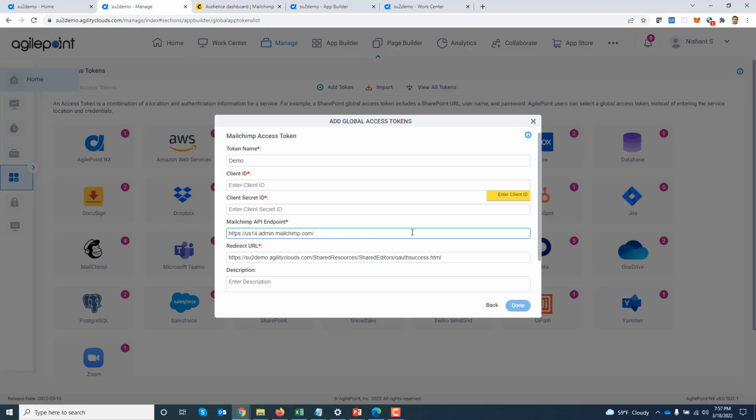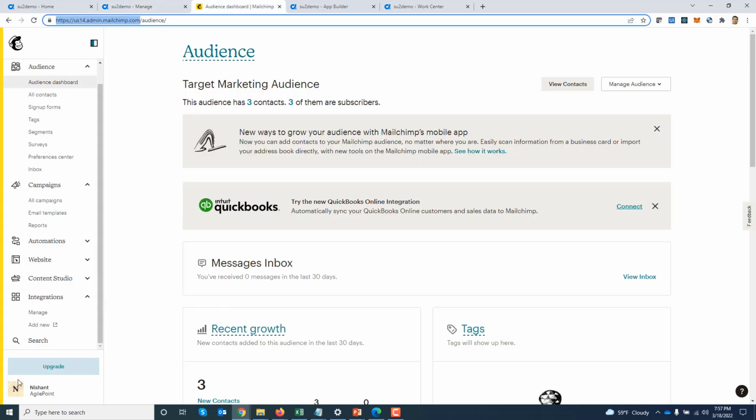and just change admin to API. So the URL format is your data center name .api.mailchimp.com. Next, we have to get the client ID and client secret. So I'll again go back to Mailchimp.